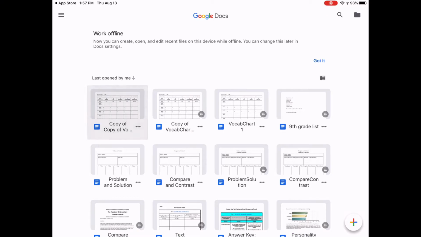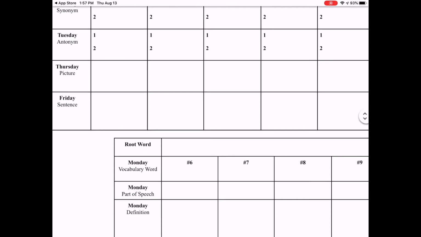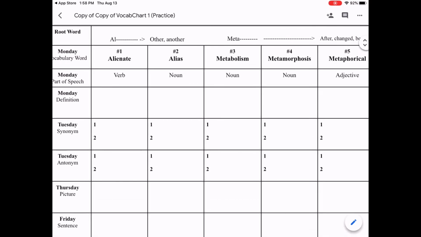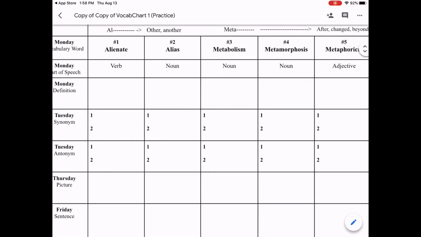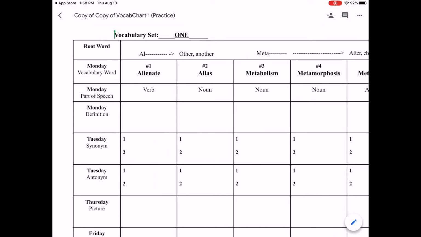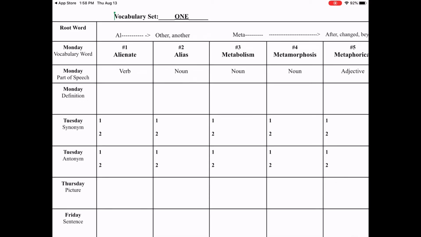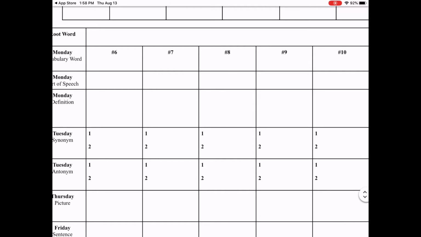So I'm going to click on a copy of the vocabulary chart, and here you can see what it looks like. Okay. It's 2 pages, so 1 through 5 is on this part, and then 6 through 10 is on the bottom. All right, and so here you see vocabulary set 1, so this is for week 1 and 2. This first one we'll go through. For this one, I've added in the root words for you and the actual vocabulary words and the parts of speech. Okay, I haven't done that for you on the bottom.